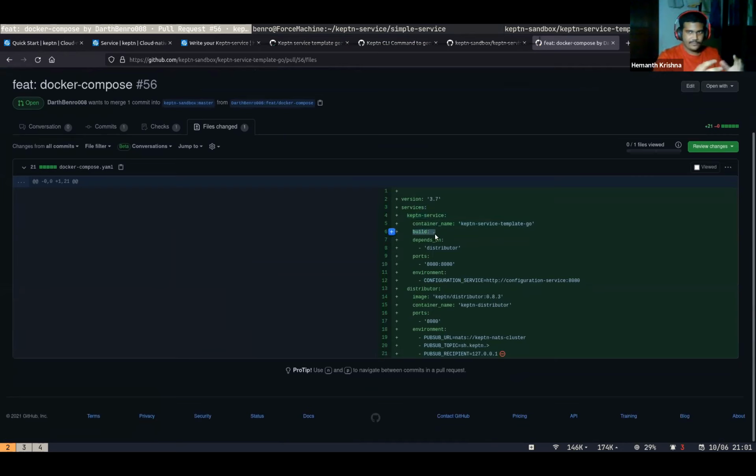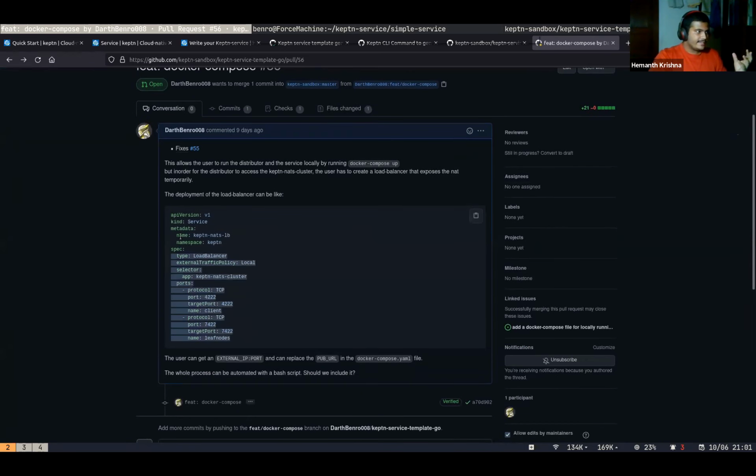but build whatever is in the service locally, and it also pulls the Keptn distributor from Docker Hub and exposes it. In order for it to run locally, the distributor must talk to your Keptn NATS cluster, right? But that is inside the namespace. So in order to expose it temporarily, you can create a simple load balancer. You can apply this load balancer, which will expose the Keptn NATS cluster. It will just act like a port forward. It will expose those ports so that the distributor can talk to it and your service will be ready for local development.